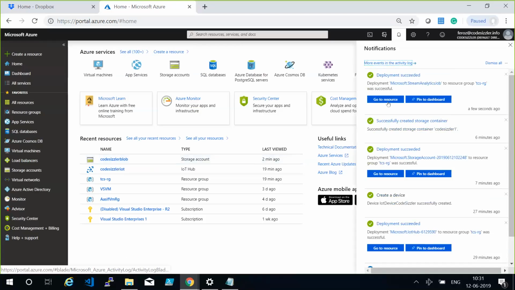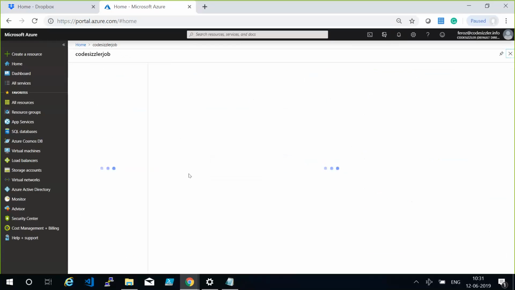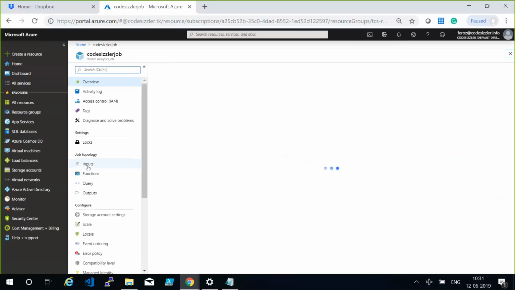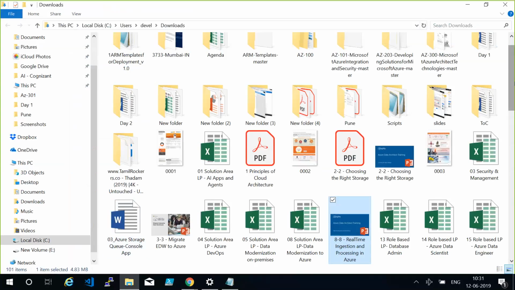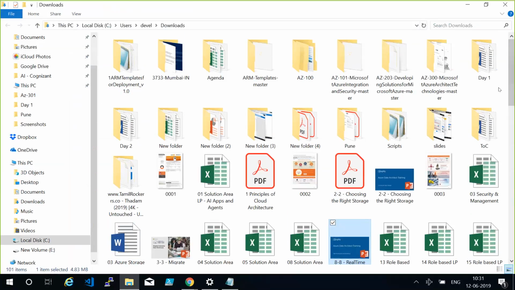Okay, stream job is created. I'll go here. Now please make sense here. I told you, right, you have inputs, you have output, you can write query functions. I can even show you the slide once again. Yeah, this one.